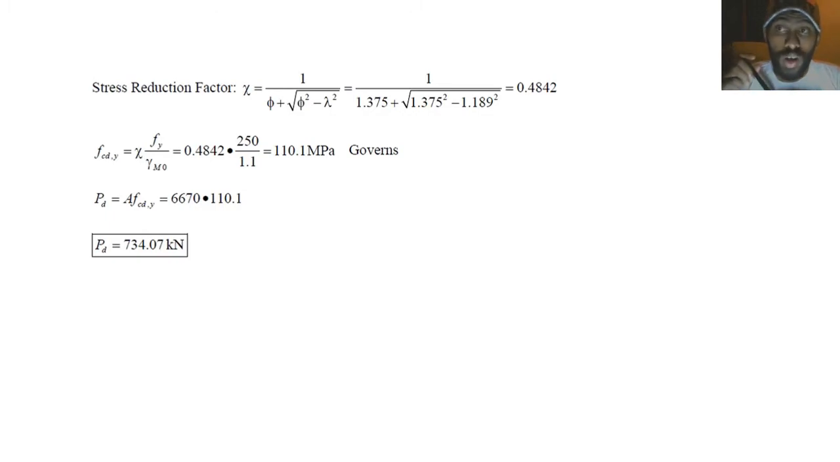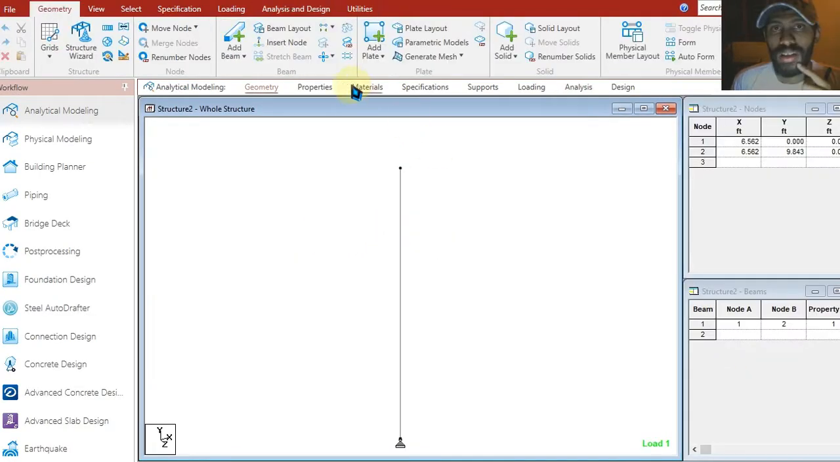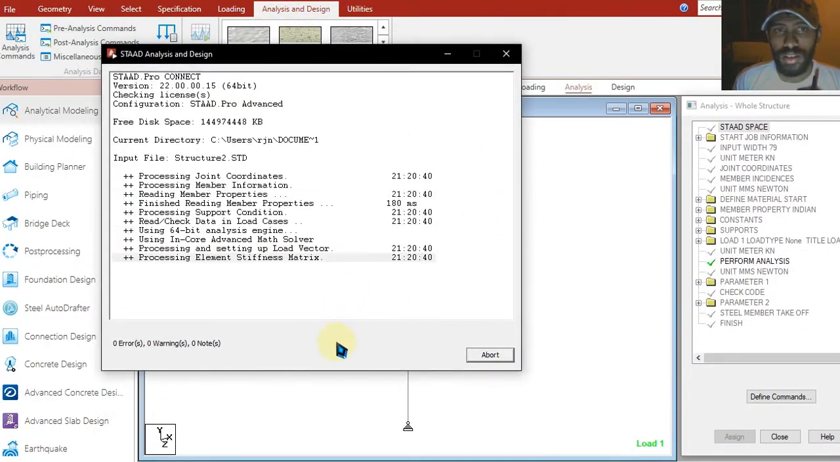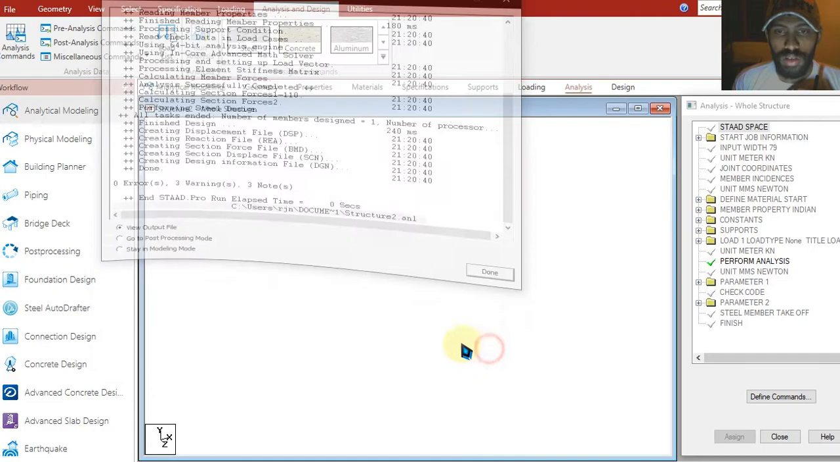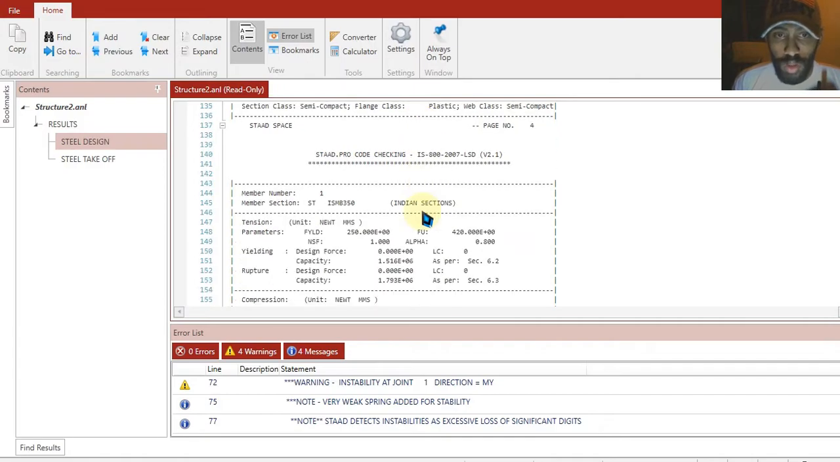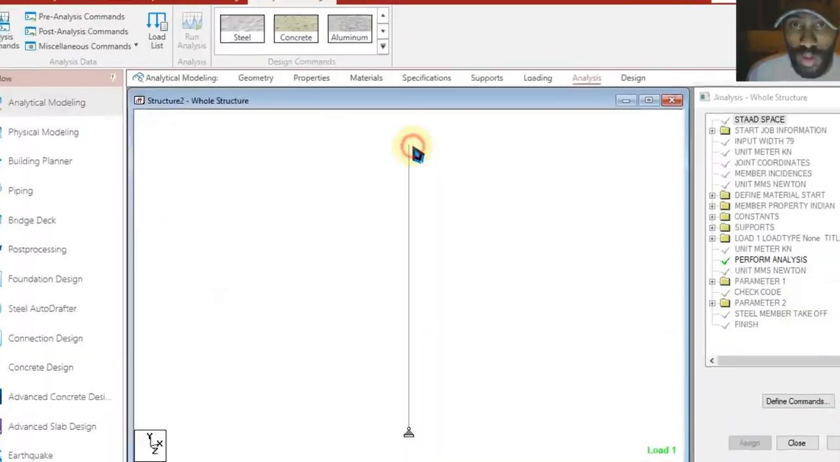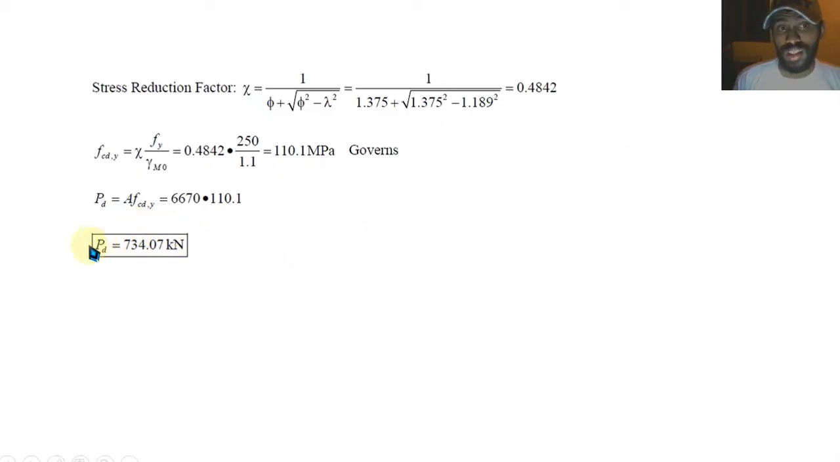The applied load is 1 kilonewton, and the allowable force that the column can withstand is 734 kilonewtons. So let's see if we can attain that. We don't want to change any section here. Just run the analysis and I can get into the output file. I just wanted to check whether the force is 734 here. Yeah, that is 734. Both match together, which proves that what we have done is right.